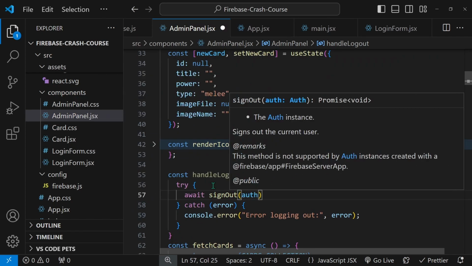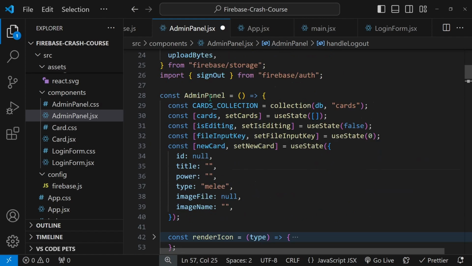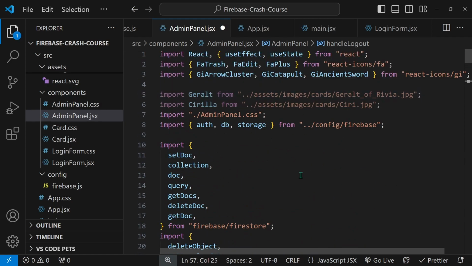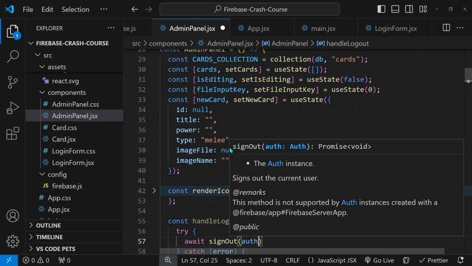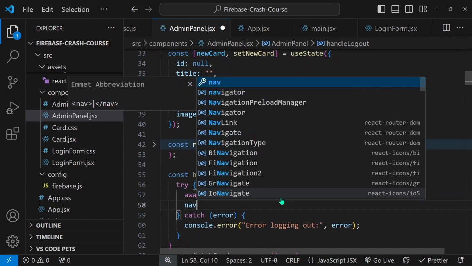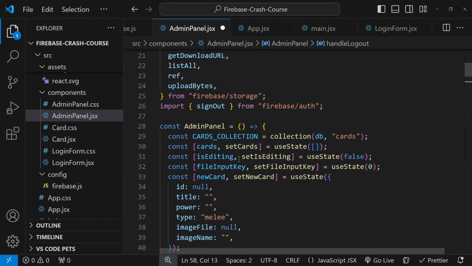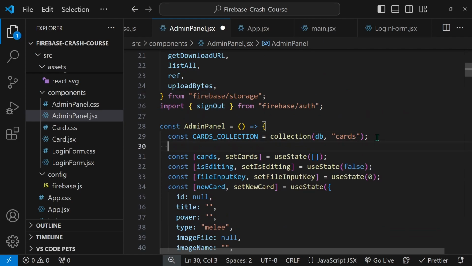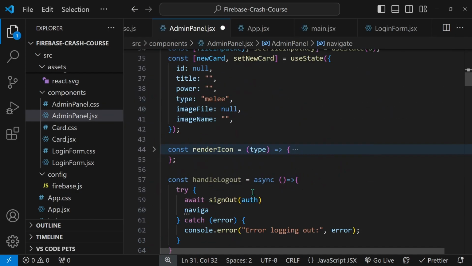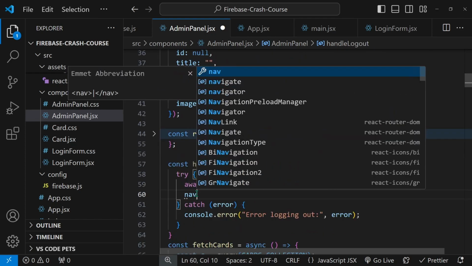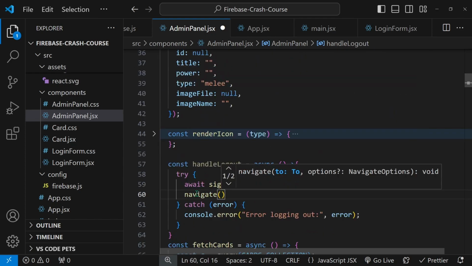And we pass in the current auth object, which I hope got auto imported. Otherwise it will throw me an error. There we go. It got imported. And then once we've logged out, I'll navigate. And actually we have to create that object once again. For example, below the card collection, const navigate equals useNavigate. And then I call the navigate function, and I pass in /login once we are logged out.